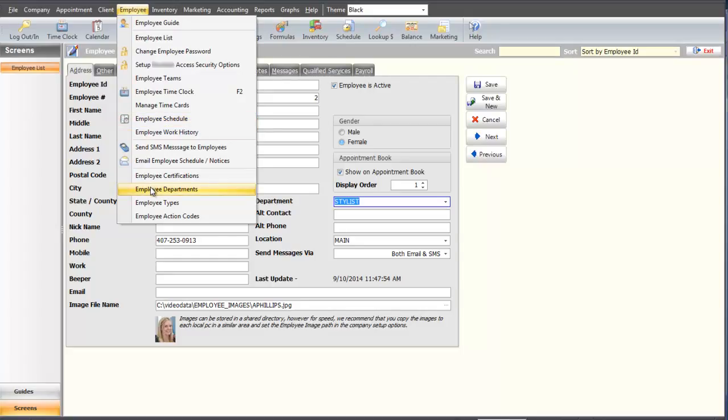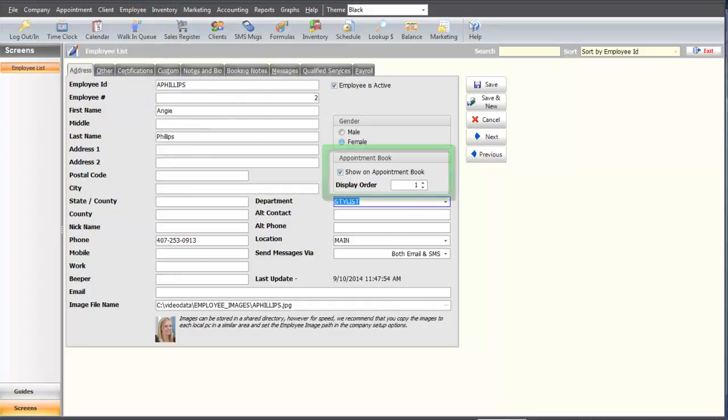Employee department tabs will be displayed at the bottom of the calendar. The employee department is customizable and can be accessed via the employee drop-down menu, as seen here. You'll want to set a display order number for which the employee will be displayed on the calendar. Uncheck the Show in Appointment Book checkbox if the employee you are entering does not take appointments. The display order number that you enter will specify which column the employee shows up in on the appointment calendar.